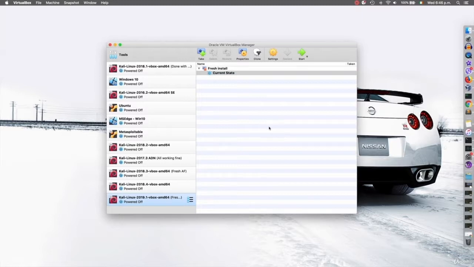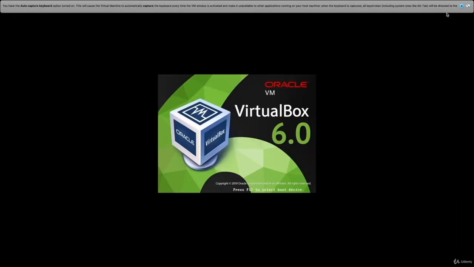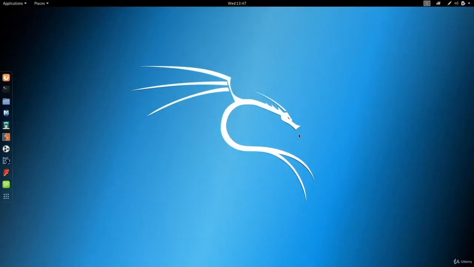And now you can see that we have the current state. So whatever you do in here, you can update, you can install programs, you can install libraries, and then if you break something or if you ever want to go back to the fresh install, you can just come back, click on the fresh install and restore. So let's see now. I'm just going to go back to the details as normal, and then we're going to start our virtual machine. I'll just show you an example now. So let me just create a new directory in here.